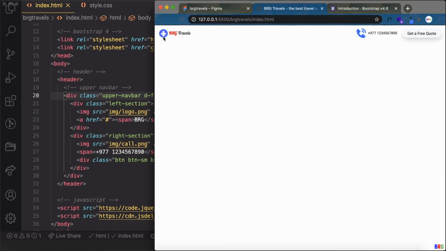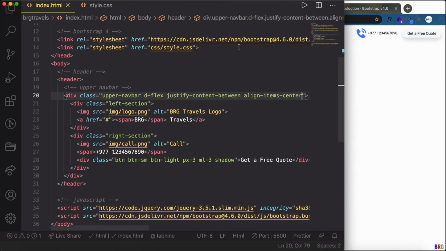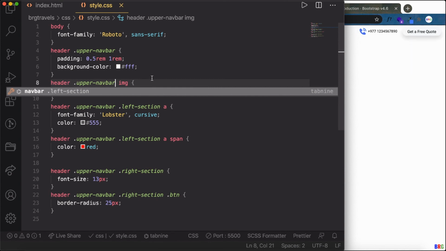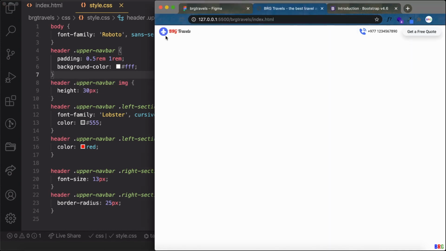Now if you see the image, a brand image, and this call image is not the same, so let's basically make the image the same for upper navbar. Now this way our call and this are the same. This way our upper navbar is done.